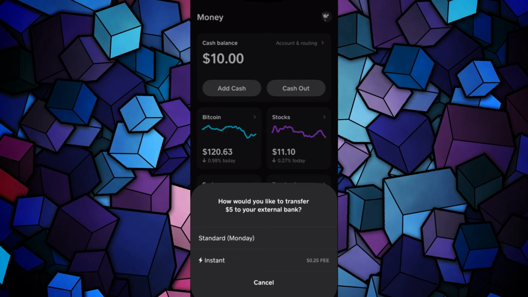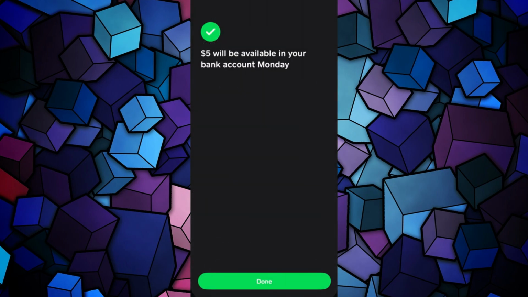Make your choice. And if you haven't already linked your bank account, it's going to ask you to do that now. If you already have more than one bank account listed, it'll also ask you to select which one you want to transfer to. Once you've made your choice, your money will then be scheduled for transfer or instantly transferred to your bank account. So that's basically how you can transfer money from Cash App to your bank.